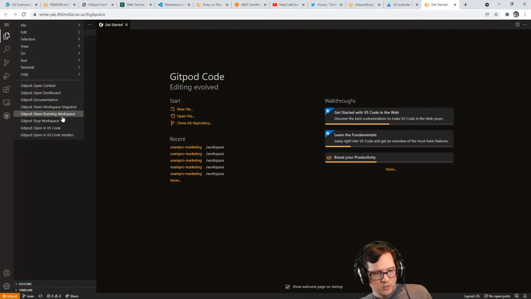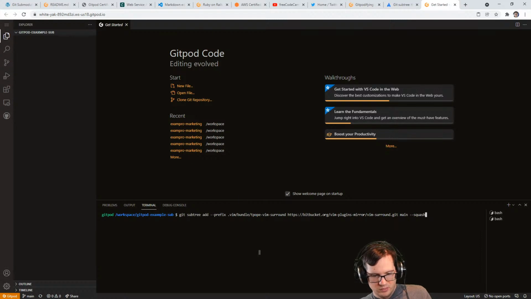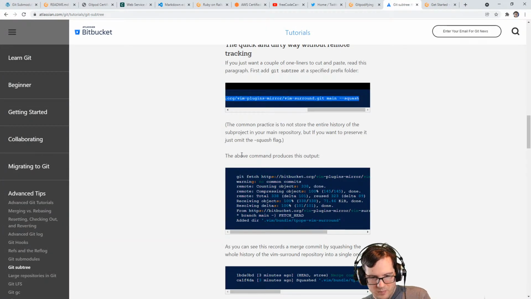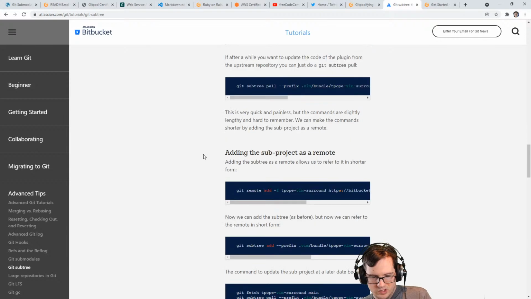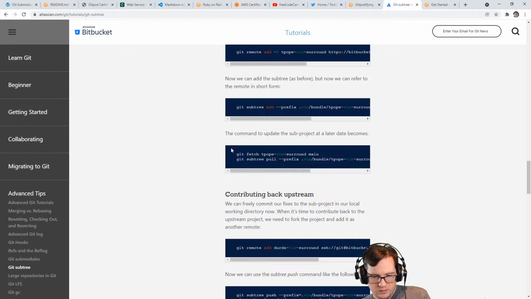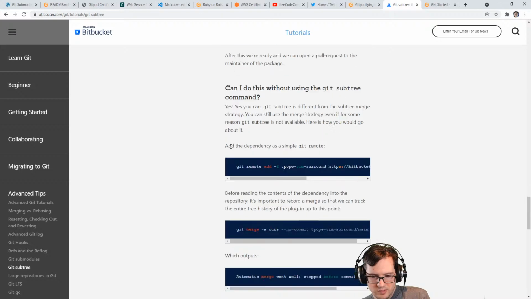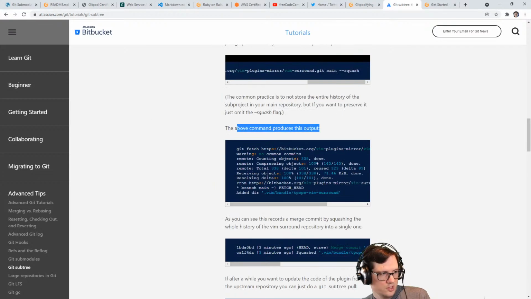I need a new terminal. So here we have a subtree, we have a prefix. Yeah, I don't get this. The above produces the following output. As you can see, this record is a merge commit, adding the sub project as a remote, contributing back upstream. Can I do this without using the Git Subtree command? So I'm not really sure what to do here. So I think this is just going to be a tough slide for me.